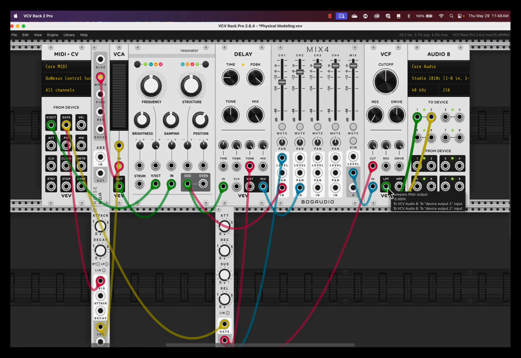I'm taking the low pass filter output and sending that to audio 8. And the reason why I'm using the filter is really just to filter out any extraneous noise. I'll show you what it sounds like if I adjust the filter higher or lower. But here is what it sounds like with just this default patch. And of course, this patch is available on the Learning Management System for you to download and experiment with.